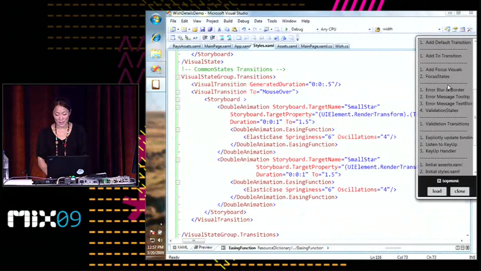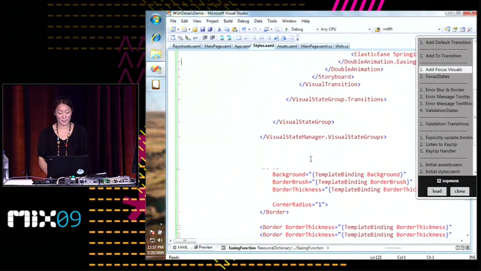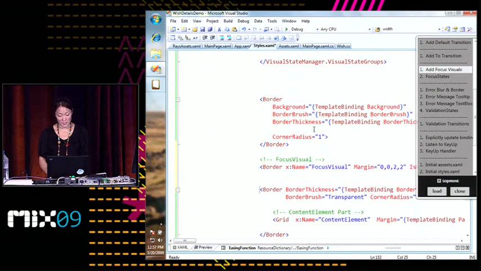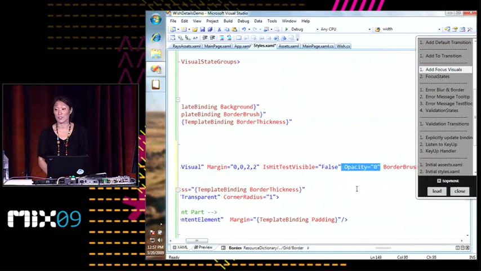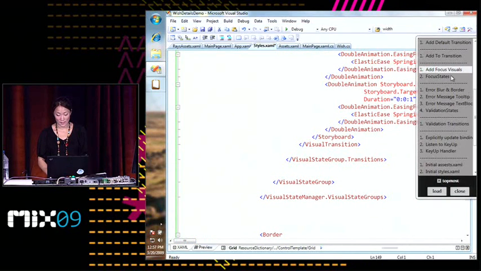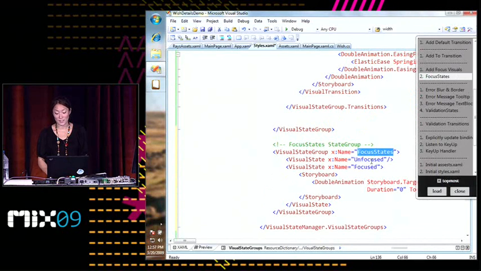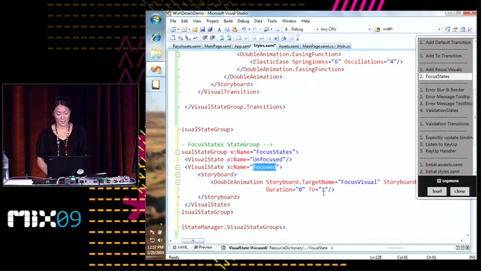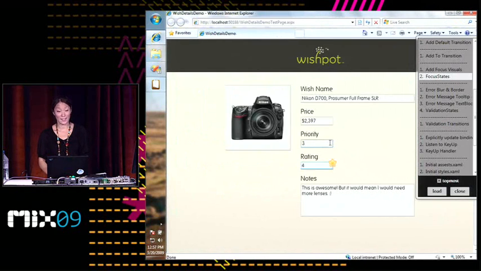So to round things out, I'm going to very quickly add a visual look to our control when it's in the focus state. I'll do that by dropping in a focus visual. This focus visual will start out by having an opacity of 0, but in my visual states, I will create some visual focus states, and in the focused state, I will animate that opacity to be 1. So now, when I tab in and out, I get that focus visual.